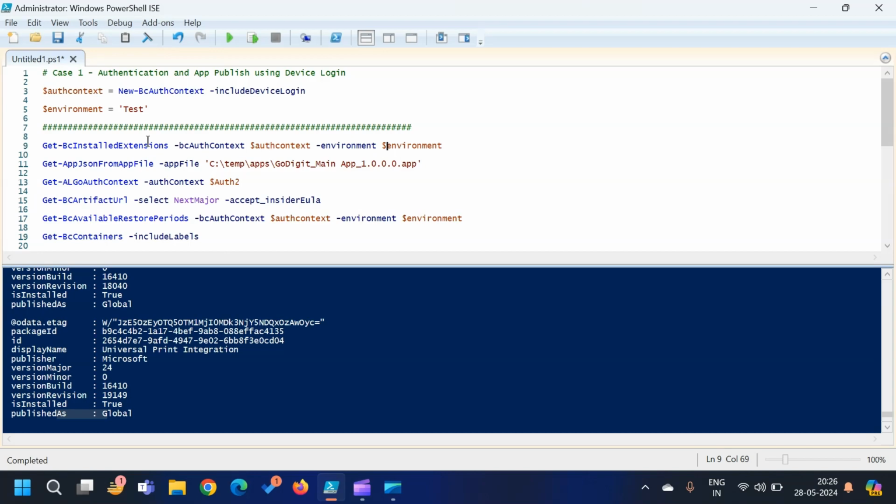Now after this command, let's see the use case of the second command, which is Get-AppJsonFromAppFile. Here it takes one parameter called app file, where you can provide the path of any app file which is available in your local system. Okay, so I provided the path of one of the apps which is already installed in my test environment. I am passing this .app file just to see if it can give me any details about this particular app.